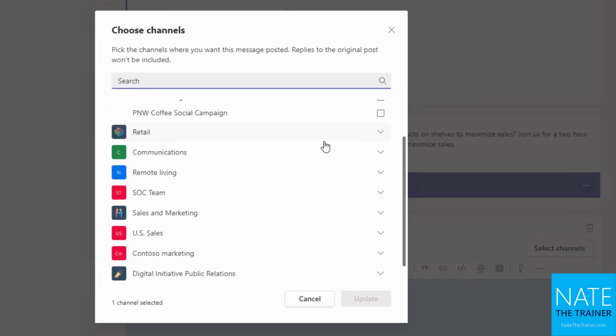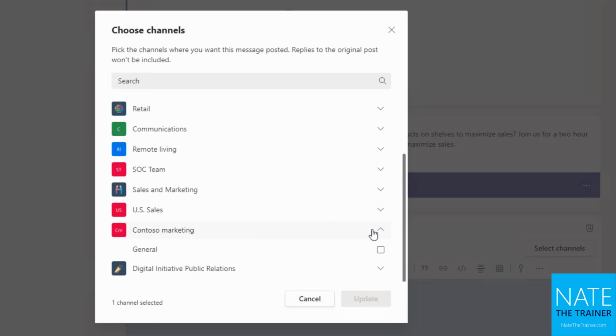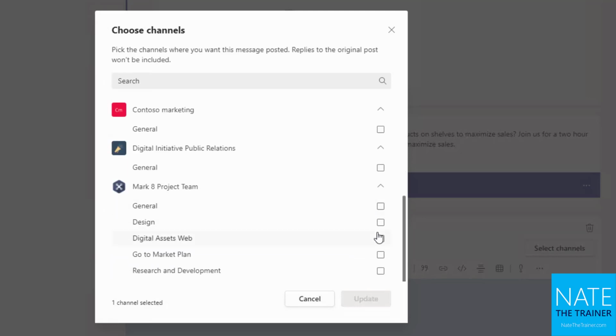So now that I've done that, I can see all the teams that I'm a member of where I have posting rights. So you won't see any channels here where you don't have permission to post. So let's say I also want to make the same happy hour announcement in the general channel of the Marque project team. Maybe I own both of those or I'm active in both of those, and I want to make sure both teams feel invited.